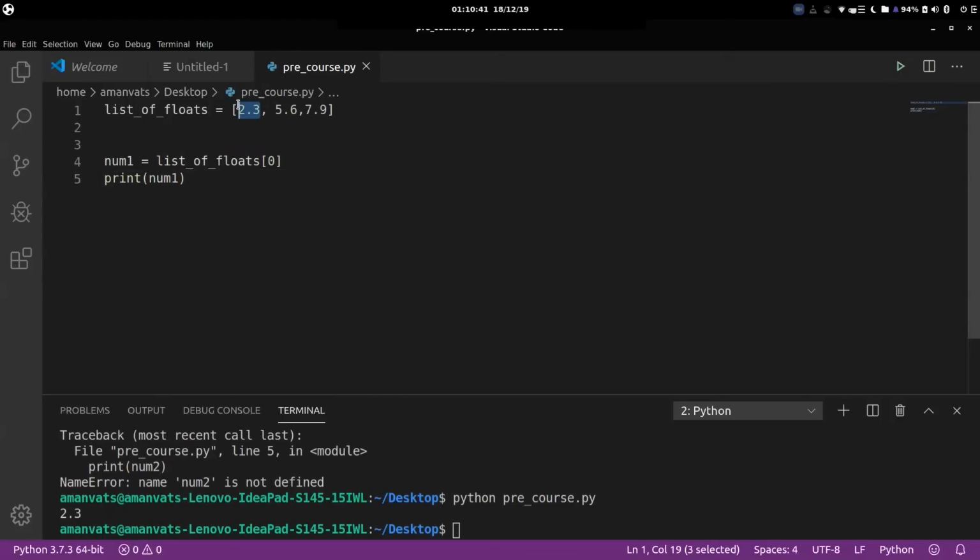A list eliminates the need to declare 10 different variables, and it allows you to store information in one particular variable only.